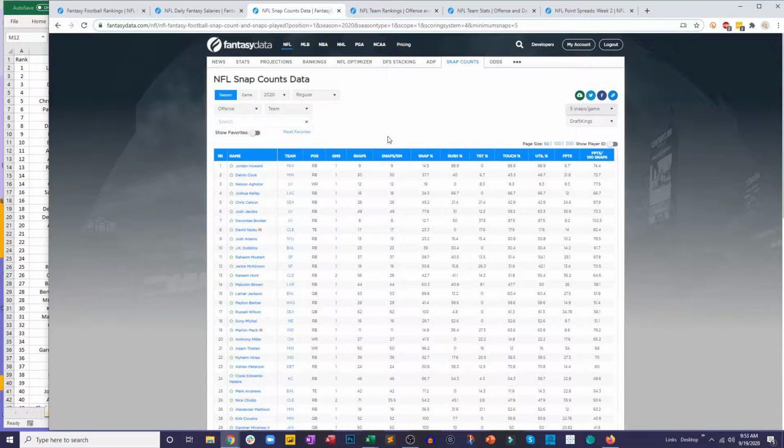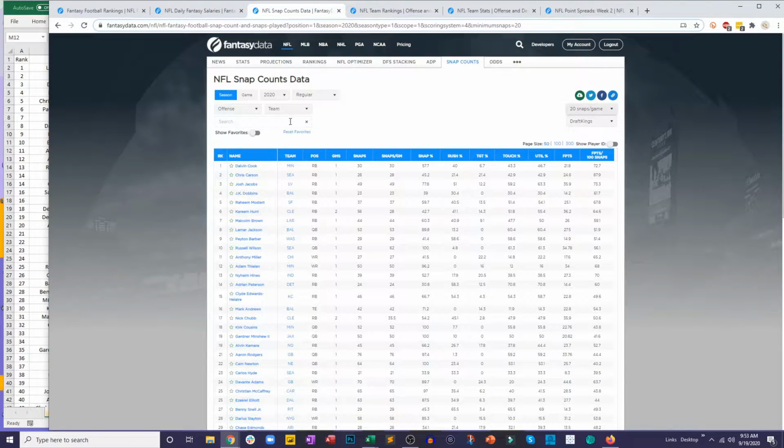Jordan Howard only played 9 snaps, so his numbers are through the roof here. And you've got some guys that you probably want to filter out and at least try to protect the sample size. So I'm going to stick with the 20 snaps per game. I have offense chosen. Again, I don't need to do this by individual defensive players. I'm just going to go with offense, and then I'm going to download this CSV as well.